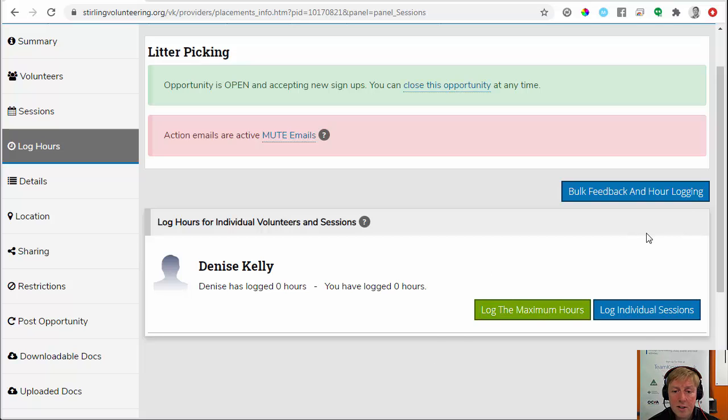If you're doing lots and lots of volunteers at once, you might want to use the bulk feedback and hour logging feature up here. So I'll say log the maximum hours, 2.25 hours. Okay, and that's it. So the volunteer will be aware that you've logged those hours now, left feedback, and the volunteer will leave some feedback on you, and it'll be a thank you message more often than not.